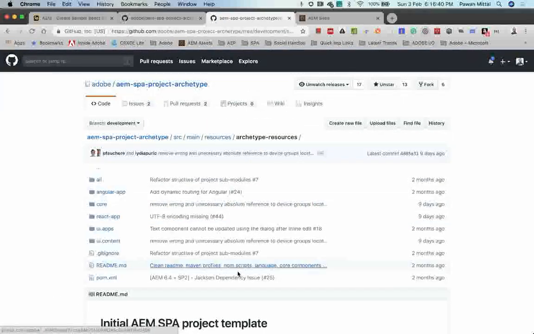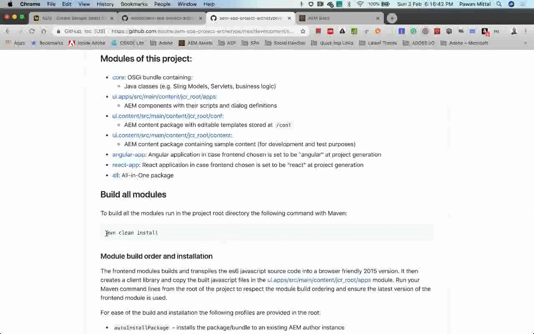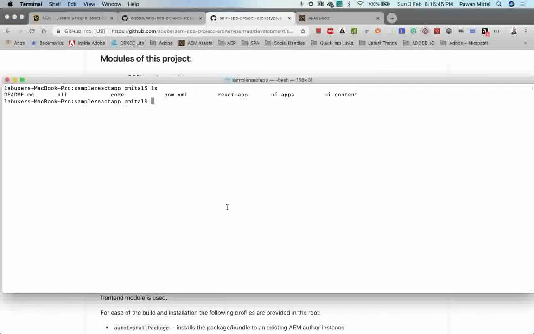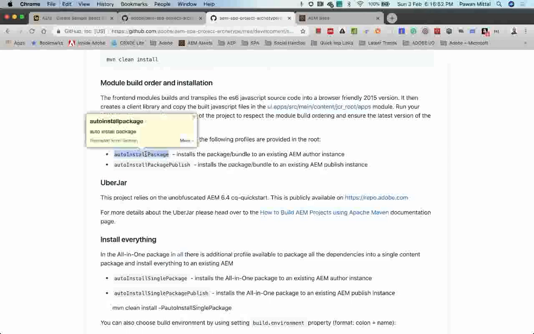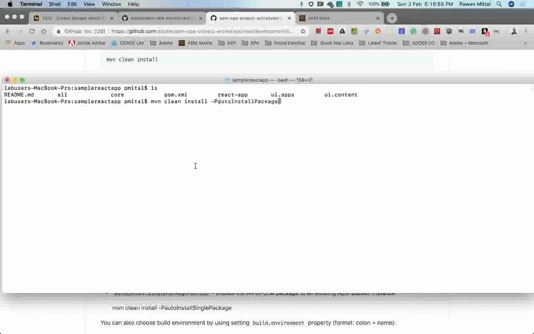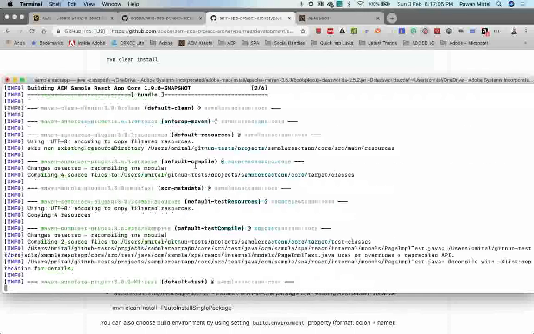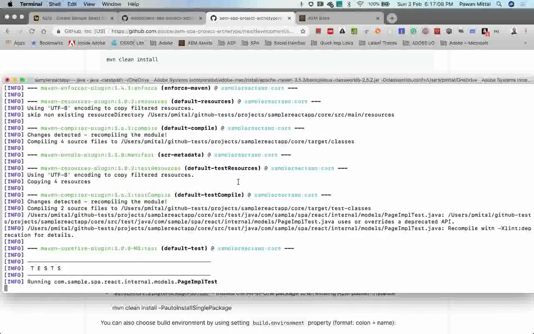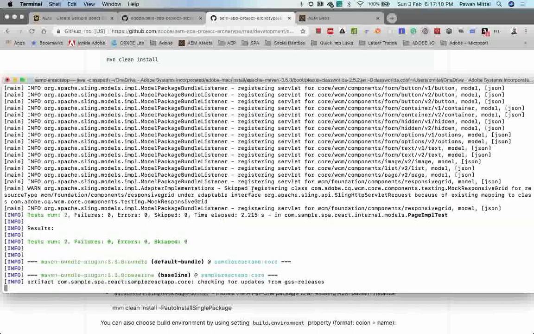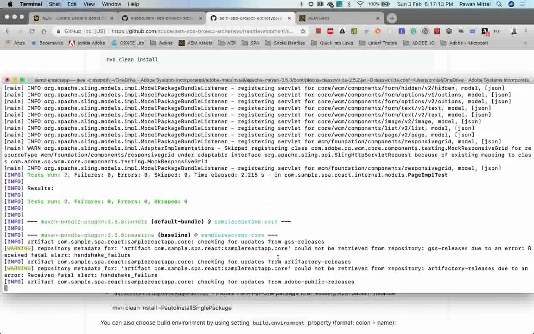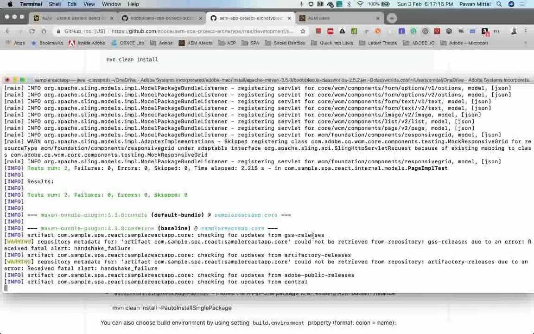So you can use Maven command. So just for reference, I can take help of this documentation. And if I want to install into AEM, I can install using this Maven profile. It will install my AEM project on this instance, which is running on port 4502. It will be running some test cases. It will be building each module of the app.